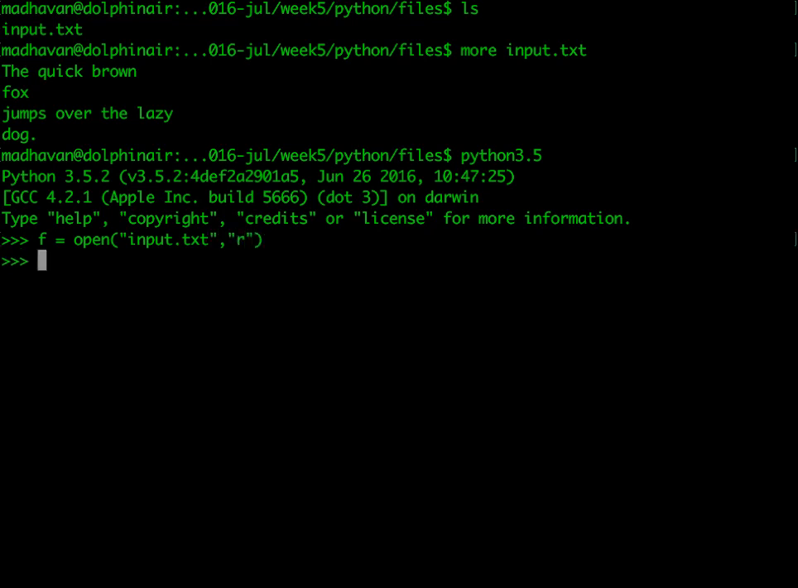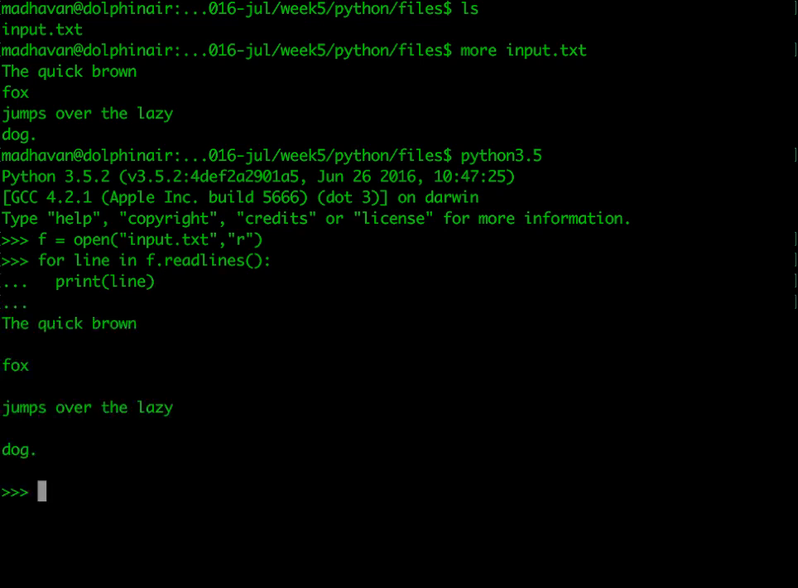Okay, now I have opened the file, and now I can say, for instance, for line in f.readlines, print line. Now you'll see something interesting happening here. You'll see that we now have a blank line between every line in our file. Now why is there a blank line between every line in our file?